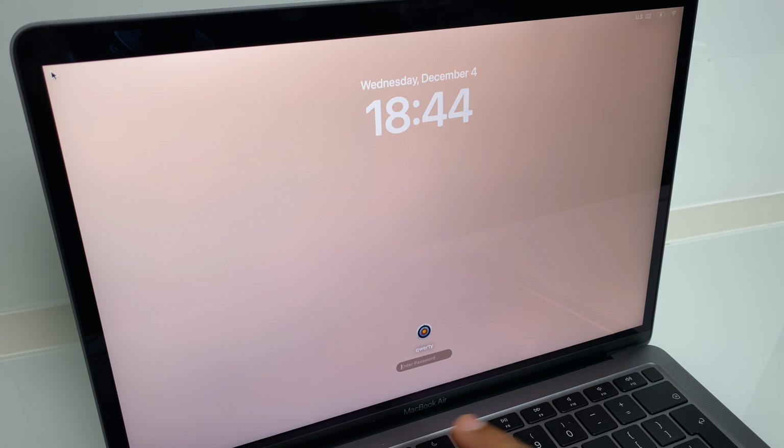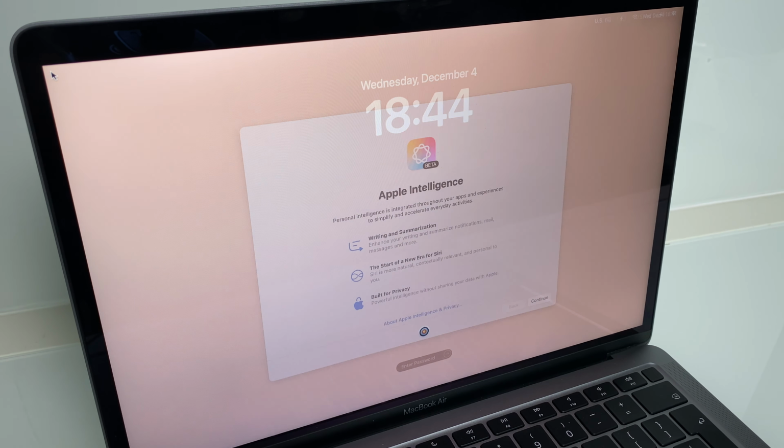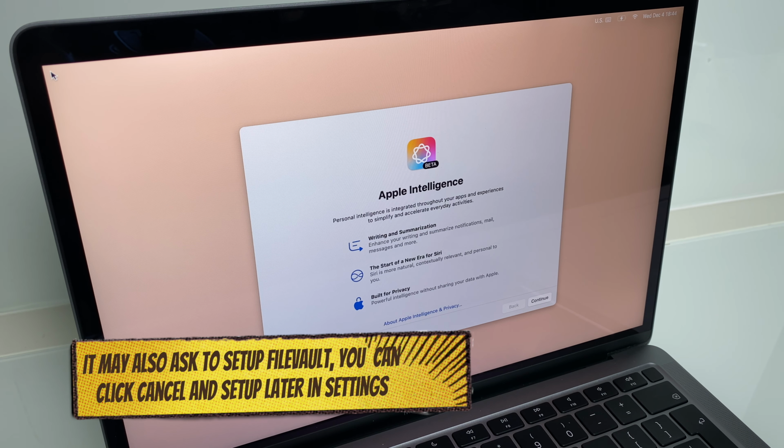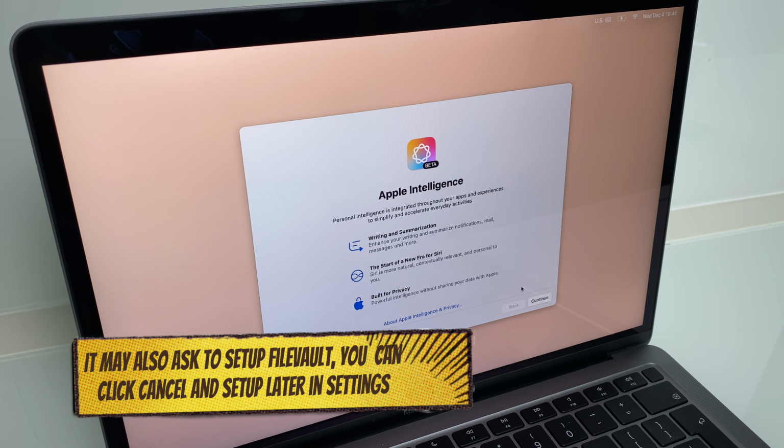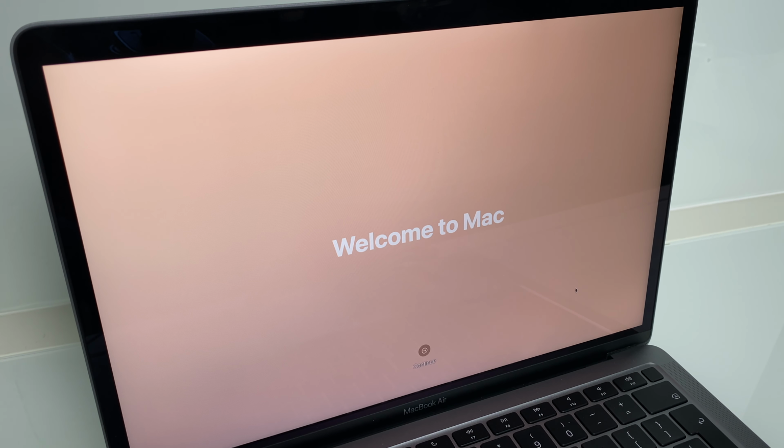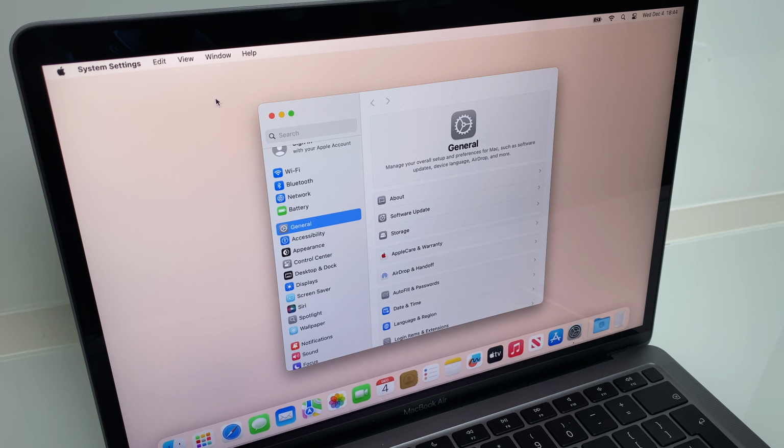I'll enter my password. And here is a message about Apple Intelligence. We want to click Continue. Welcome to Mac. We click Continue, and here we are back at the desktop.